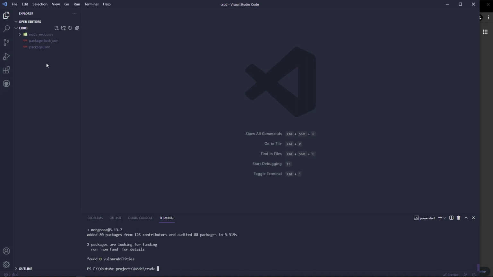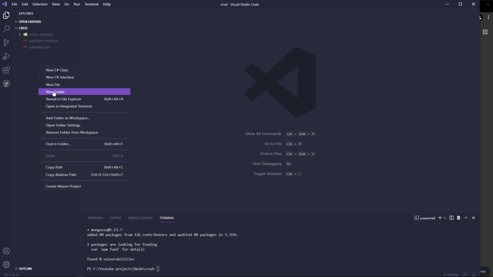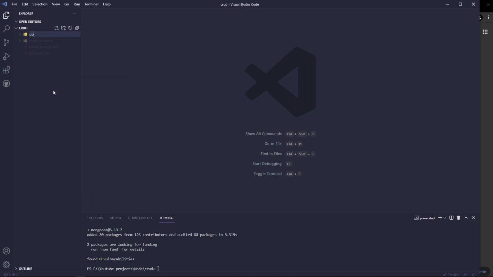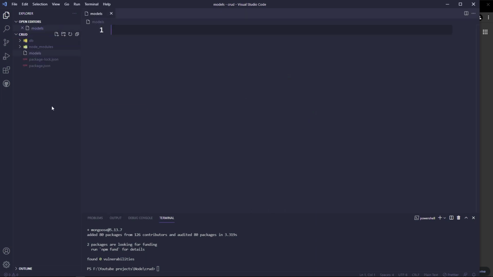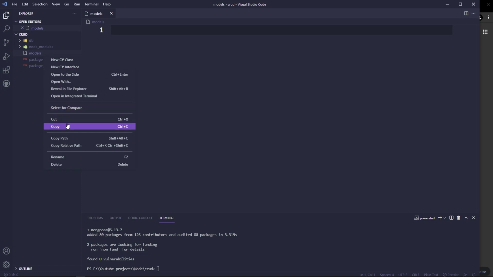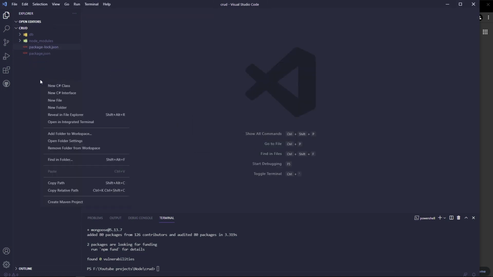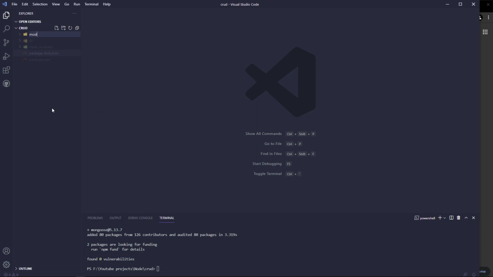Okay, so now once we've installed these, let's create some folders. So this one is going to be DB for database connection, and another one is going to be models. Then new folder. This one is going to be models, and then another one is going to be routes, and finally another one is going to be controllers, like so. Alright, so now let's create a new file. It's going to be app.js.